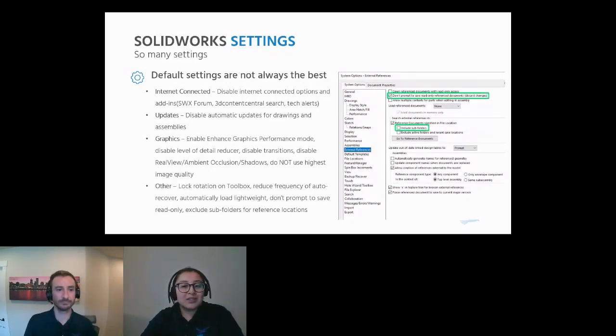And then the last settings I'll talk about here are for external references. I want to mention specifically the one for search external references in. Typically, you do want to have include subfolders off because if you have it on, it's going to search through your drive and all of the subfolders, making your search take a lot longer when it's looking for those external references. And most of the time, you don't actually need to look through all the subfolders. So that's why we turn that one off.